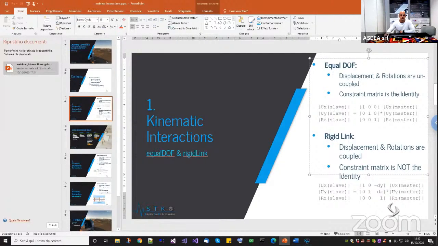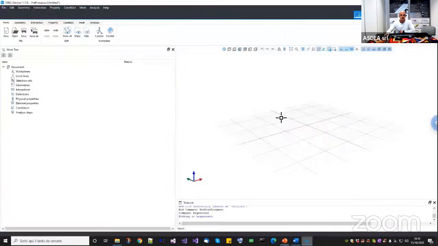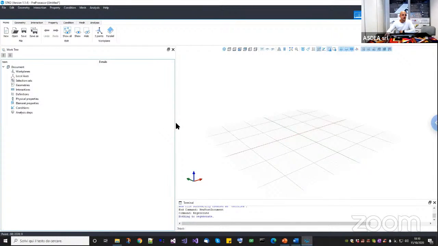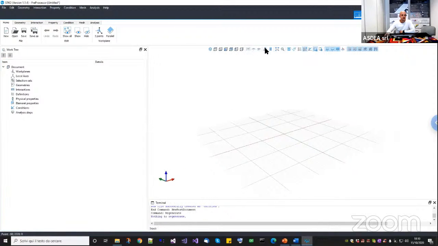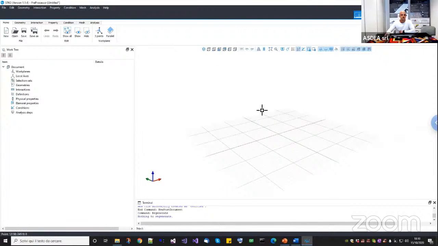Okay, so let's go to STKO, and I will show you a very simple example of what the differences are between equal DOF and rigid links. Okay, so in this basic example, I will not create any element. I will just create a simple model with 4 nodes, and it is sufficient to be in 2D.